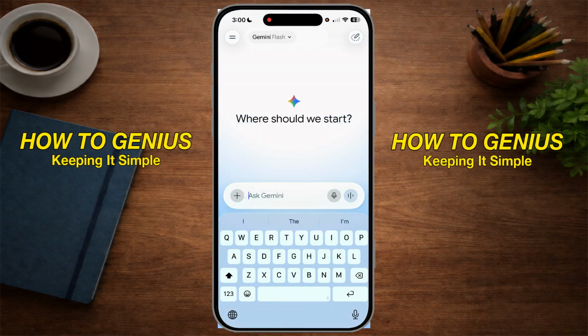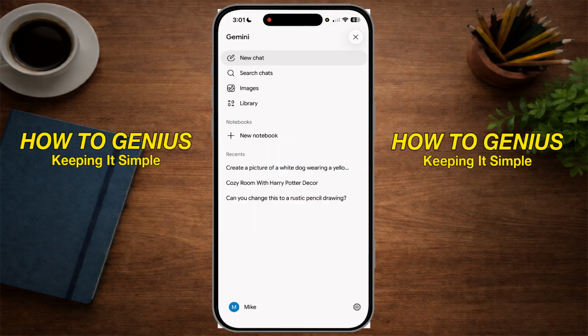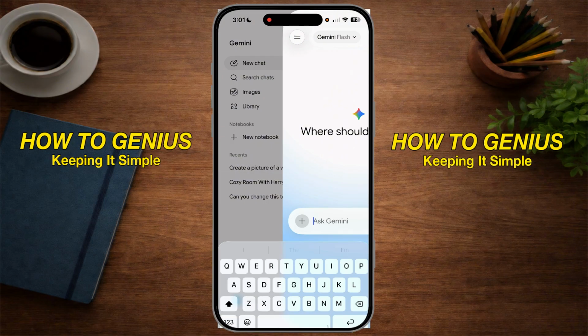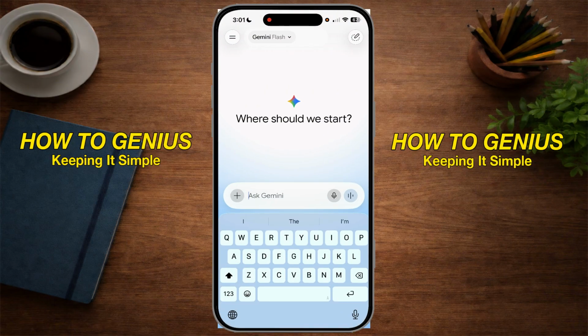If it's still not working from this point, we can go ahead and try signing out and signing back into your account. So go to the two lines or the two bars at the top left-hand corner, and click the gear icon at the bottom right corner. From here, you can just sign out of your account and then sign back in and see if that works.